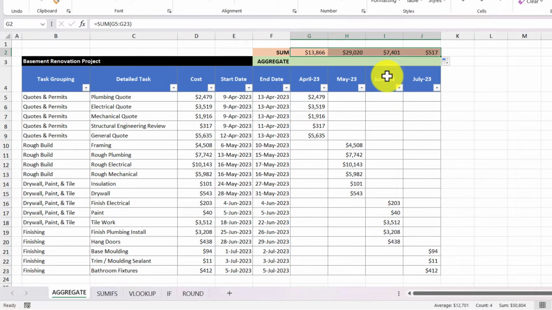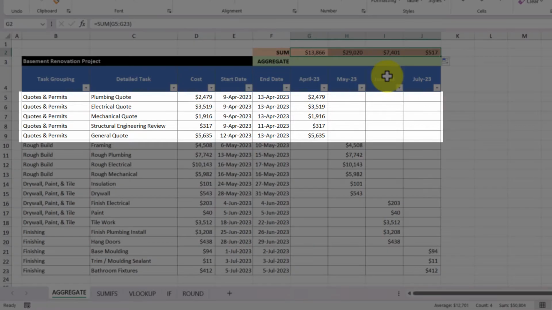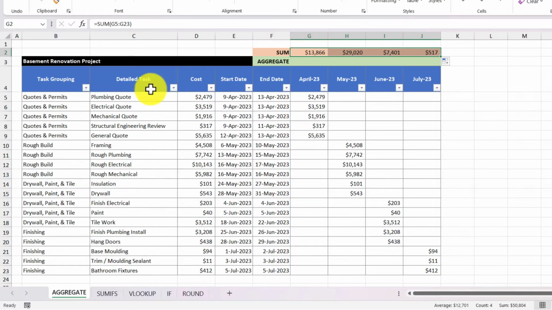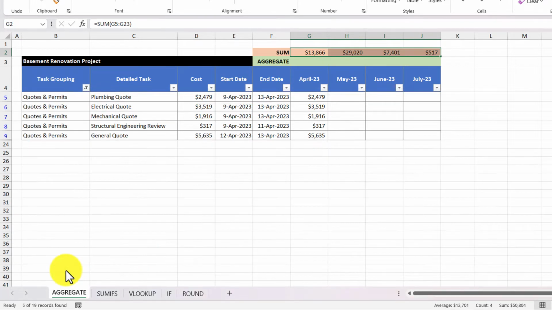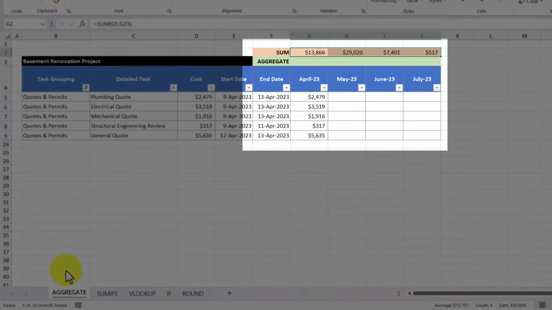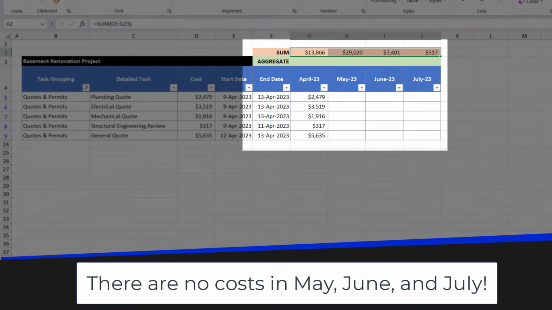But let's say that we only want to see the total cost per month for, let's say, quotes and permits. So what I'll do is I'll use the auto filter here and select quotes and permits and click OK. What we'll see now is that the total cost per month numbers have not changed. We still have $13,866 in April, $29,000 in May, $7,000 in June, and $517 in July. What we would expect to see is some number in April 2023 and $0 for the rest of the months.